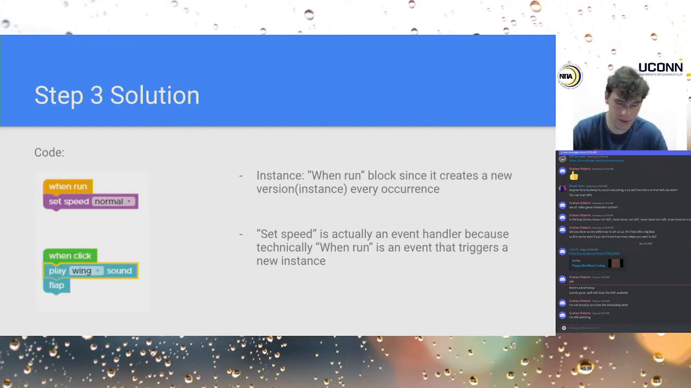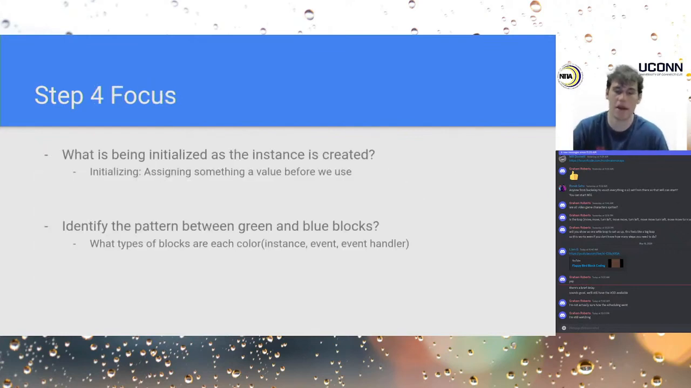Next step. Here we go. Step 4 focus. What is being initialized as the instance is created? That's a new term for you guys. The definition: assigning something a value before we use it.